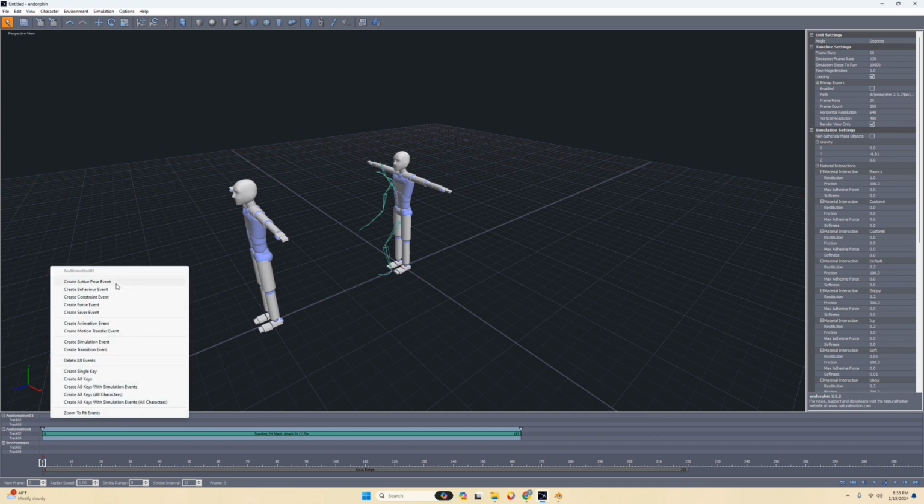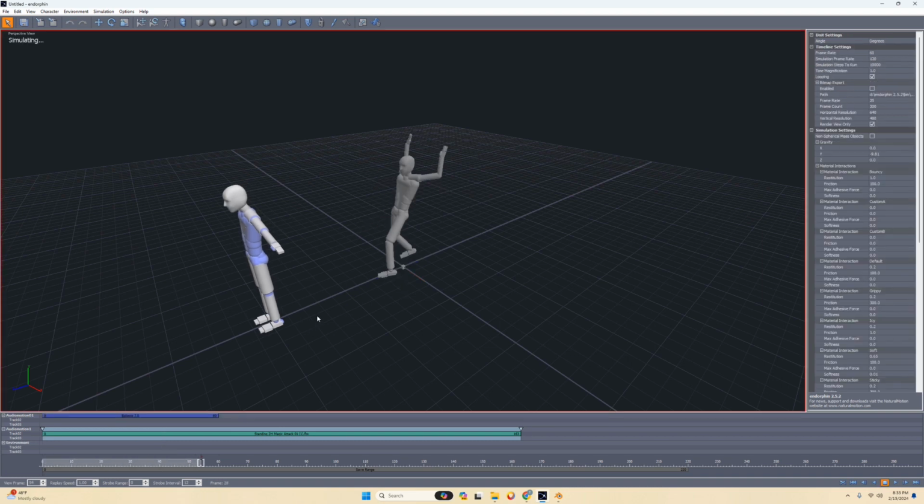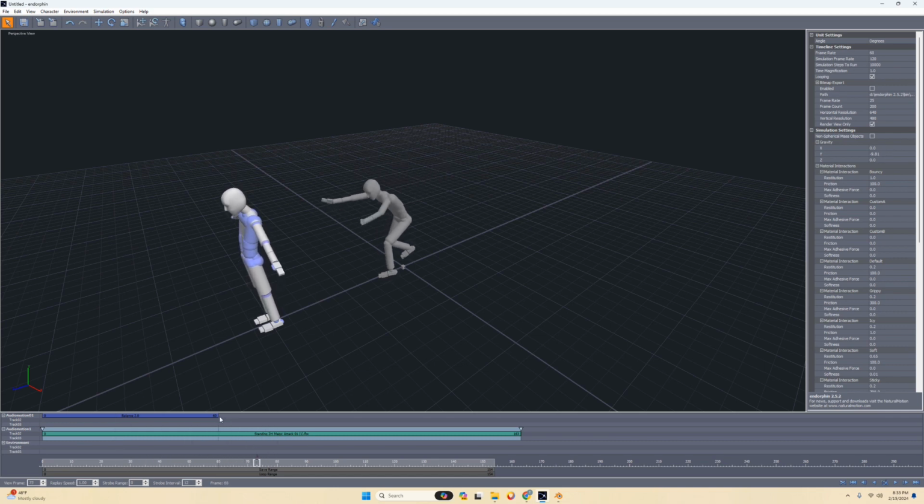So let's just add a behavior event. Balance 2.0. I think that's how you get him to stand. Yeah. Sweet. So that's awesome. That looks good. Make it to where he falls right as he gets blasted. So we'll just keep the balance on. And let's add a force event right whenever his hands get like right there.